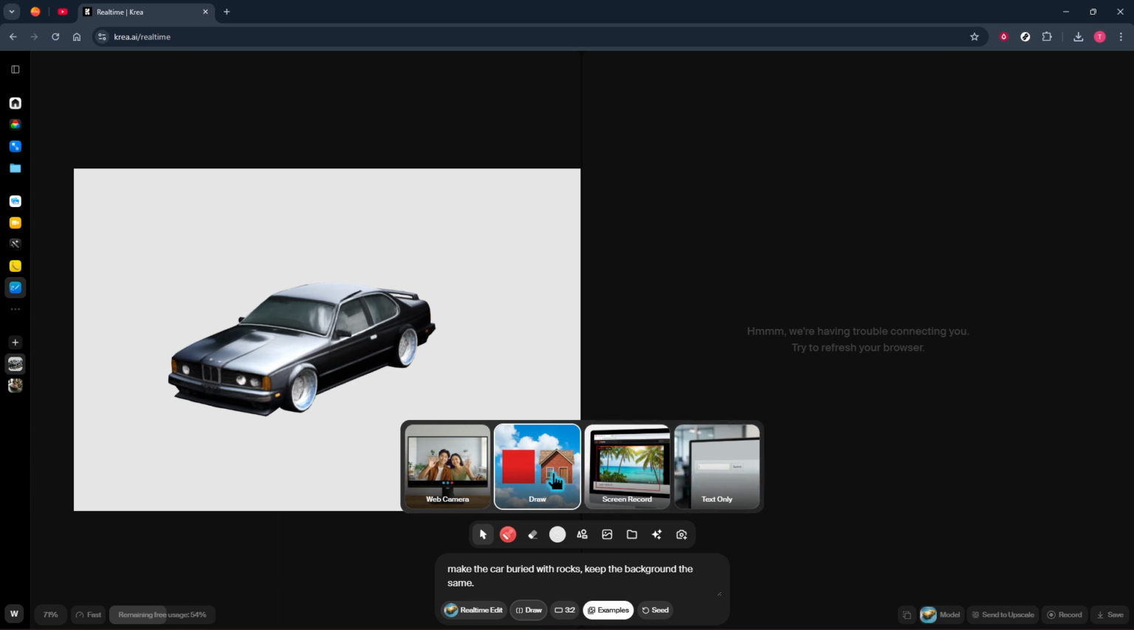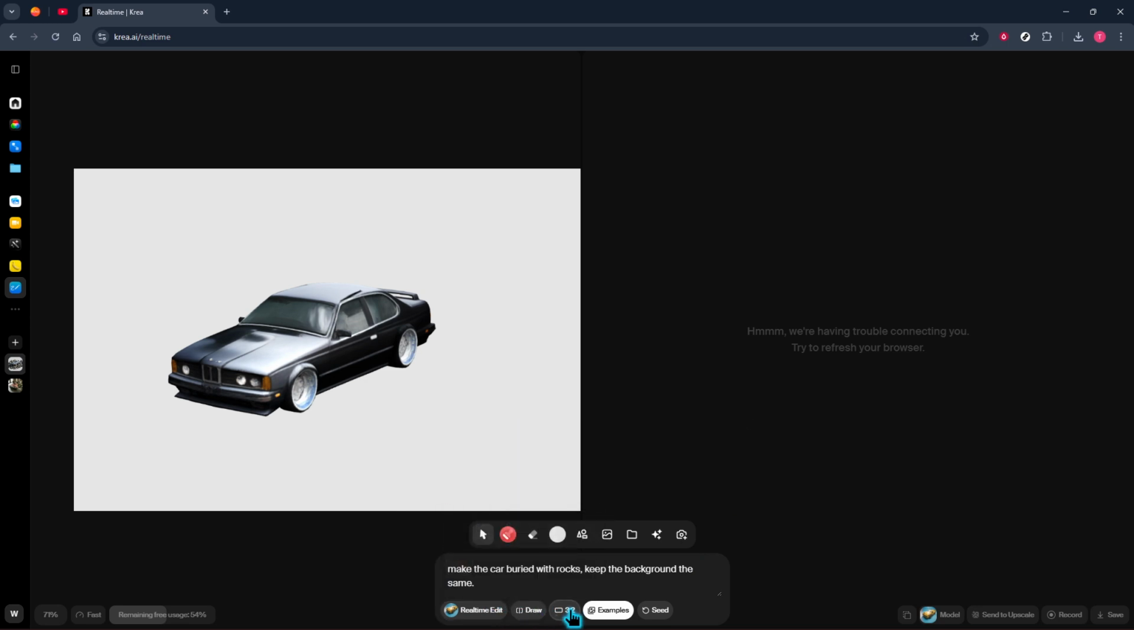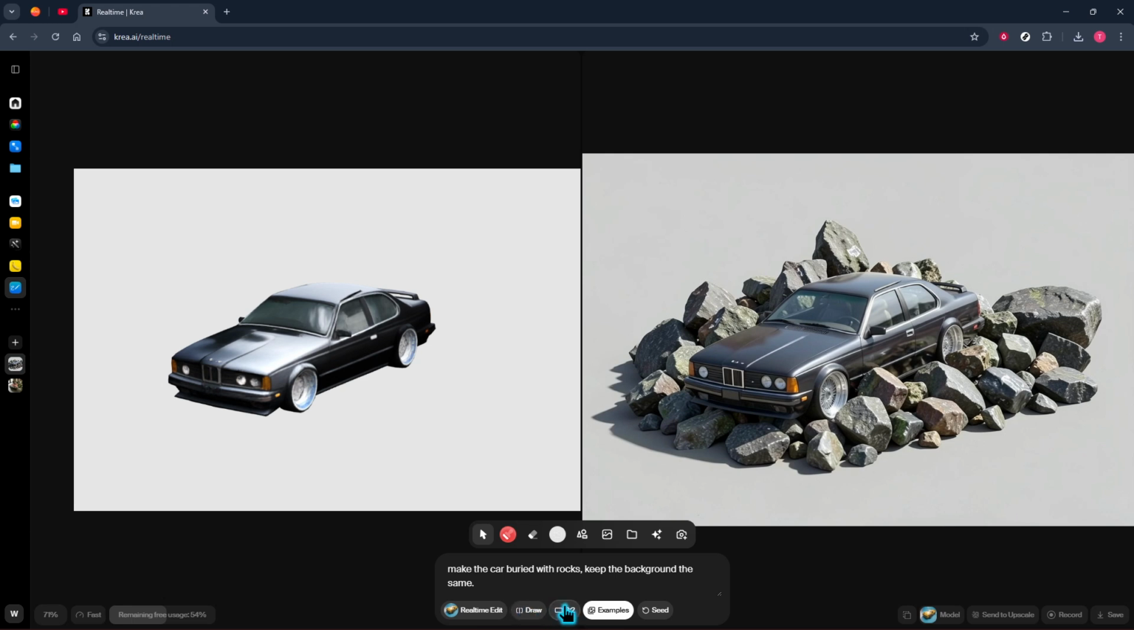Next, click Draw. This activates a sketch layer that lets you guide composition with simple strokes. Even rough doodles help the system understand layout, motion, or emphasis. Keep strokes minimal and purposeful so the model focuses on your intent rather than overfitting to a messy sketch.